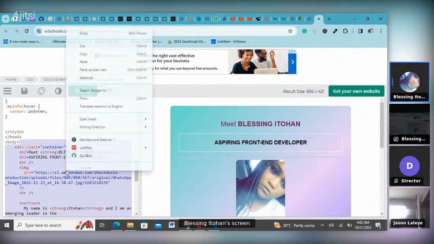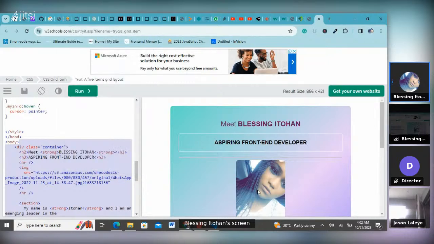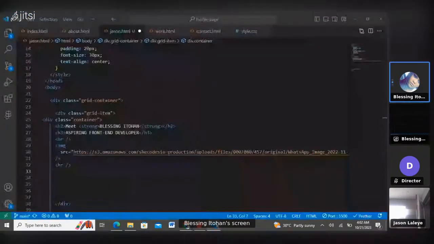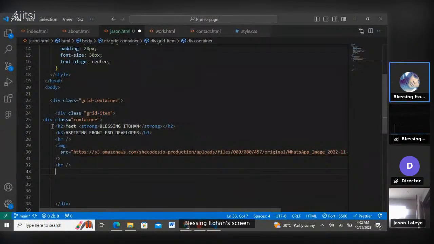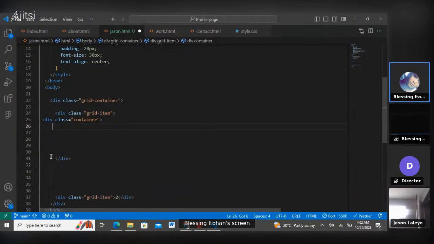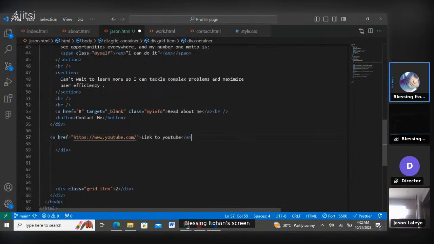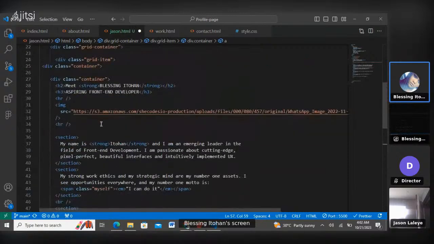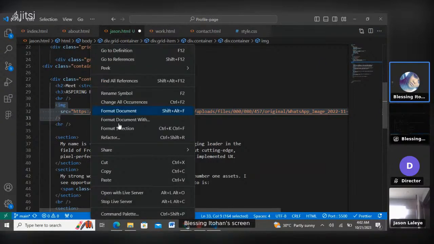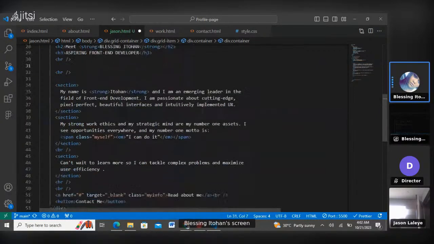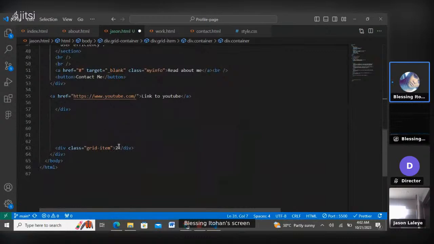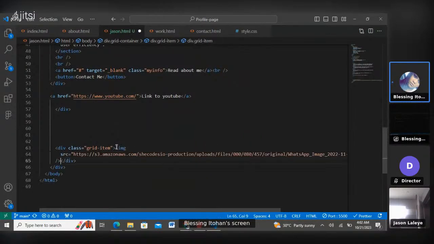So I'm not copying those head, body, and styles because I already have it in my VS Code. I'm just concerned about the elements. I'm going to put everything in here and then delete the picture. The picture isn't supposed to be here, so I'm going to remove it and actually put it on the right. The picture is supposed to be inside this other grid where 2 is. Paste it. Okay, let's see how that turns out.